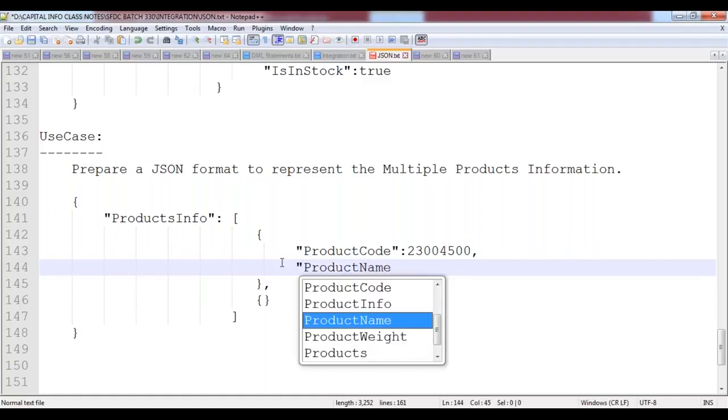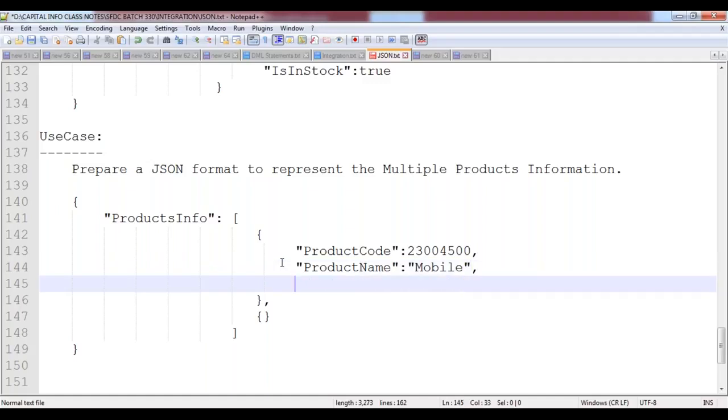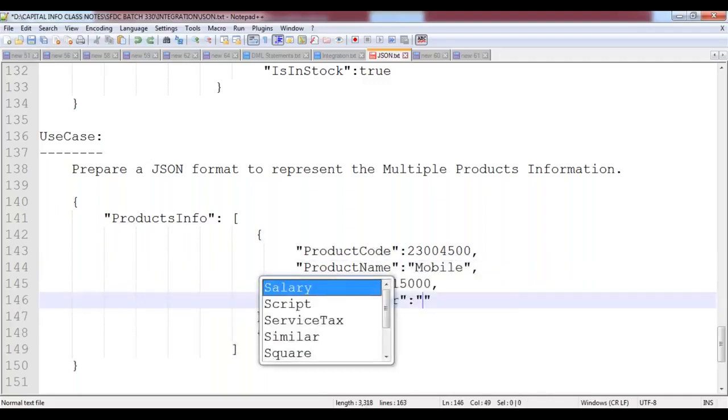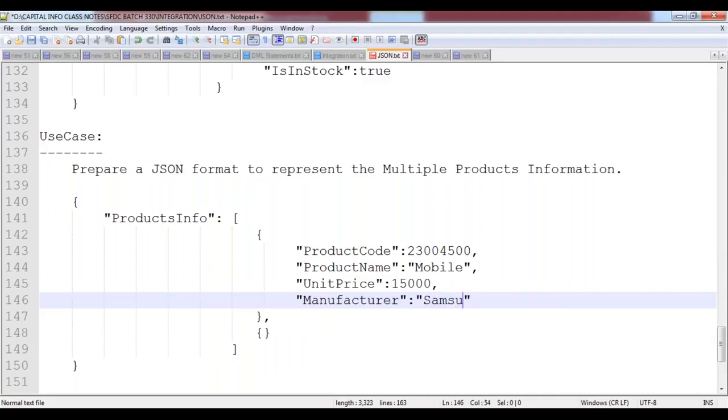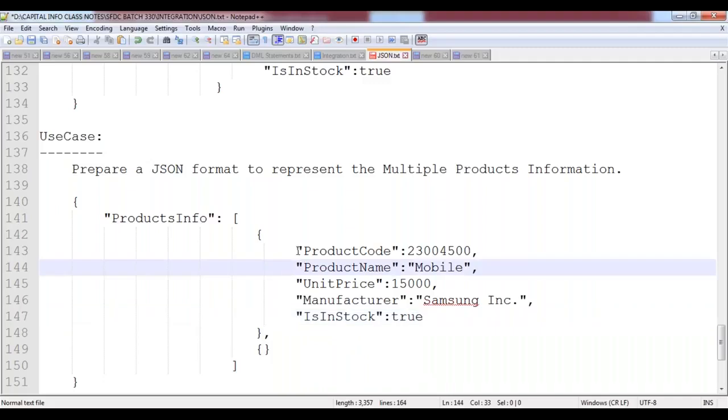And then product name, I'm indicating as a mobile. And the unit price, I'm indicating as some 15,000. And the manufacturer, I'm indicating as Samsung Incorporation. And whether this product is available in stock or is in stock. True, the product is available. This is the first product information.